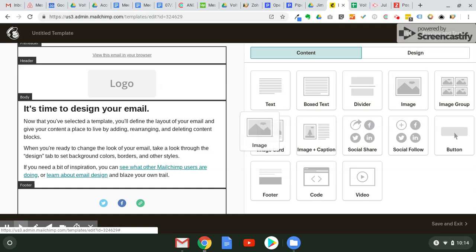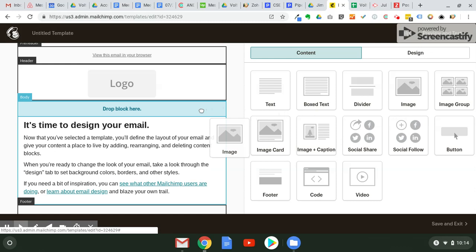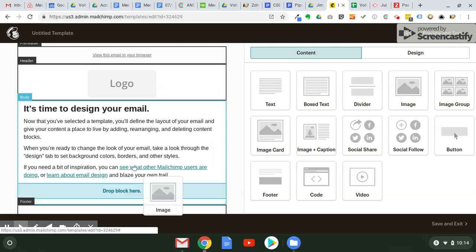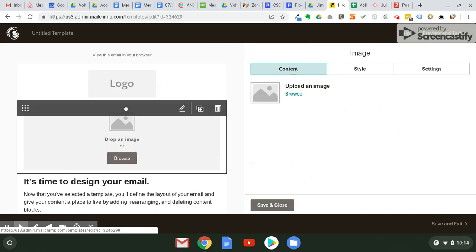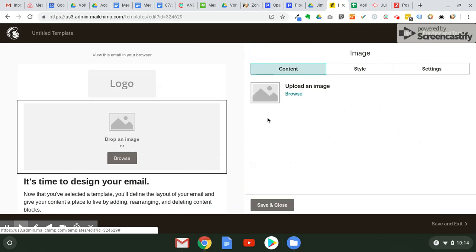You probably want to dump stuff into the body for the most part. You can see how the template editor helps you decide where to drop the block. In this case, I could drop it above this text or below because this text is a text block. You can't drop it within the text. And I am going to just drop it here above the text. It creates a placeholder and then you can browse for the image.